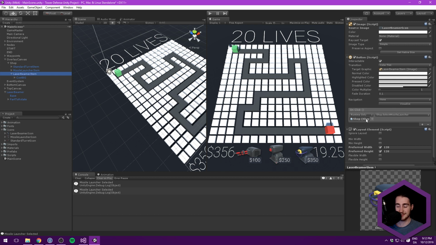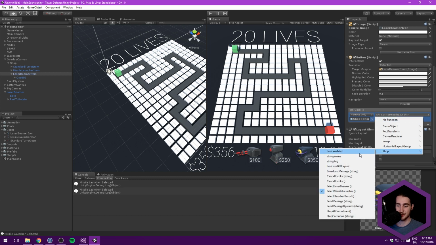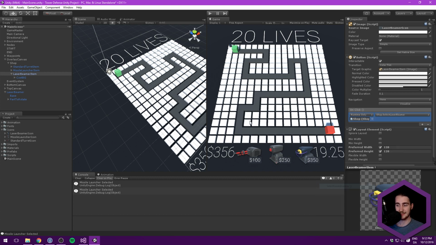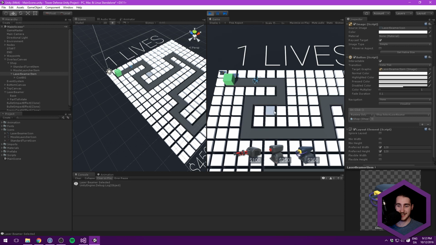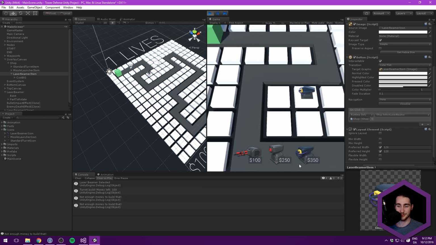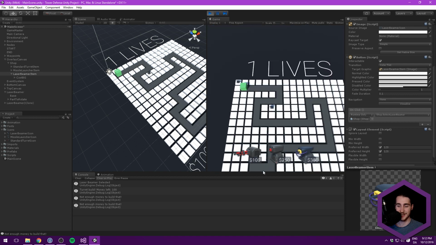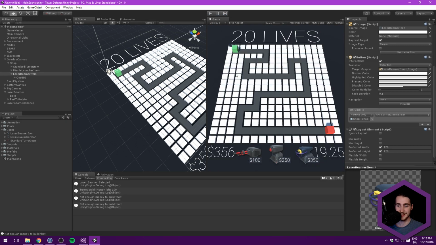So we've actually added the function, but we haven't changed this event. So it still points to the select missile launcher function. So we just need to go under shop and change that to select laser beamer, and we should be all right. So let's try and hit play now. Clicking there, laser beamer selected, and clicking somewhere in the scene, and you can see it appears. And we can only purchase one because we actually don't have that much money when starting out.